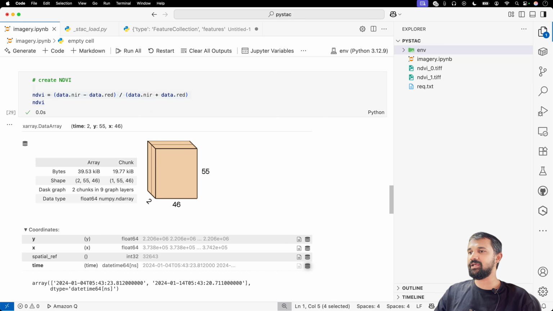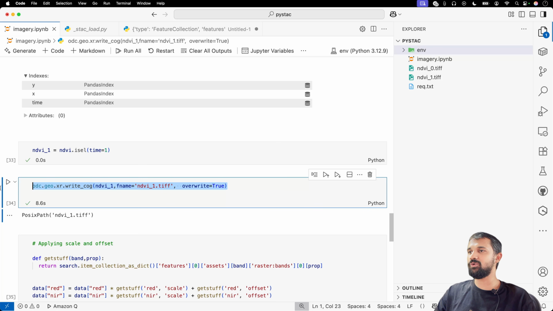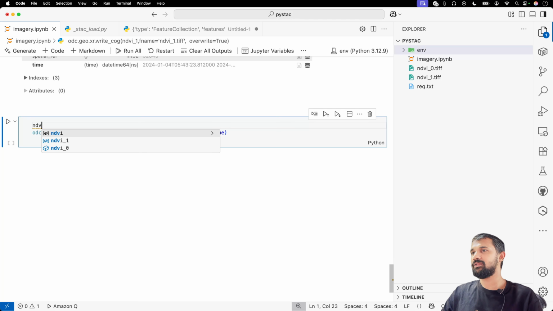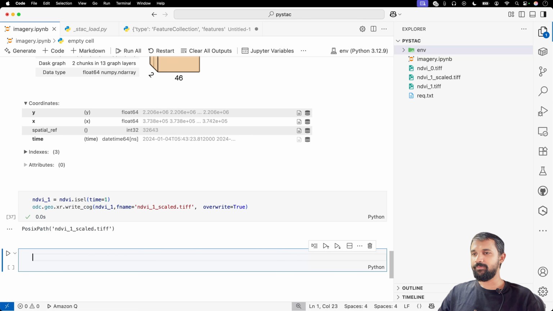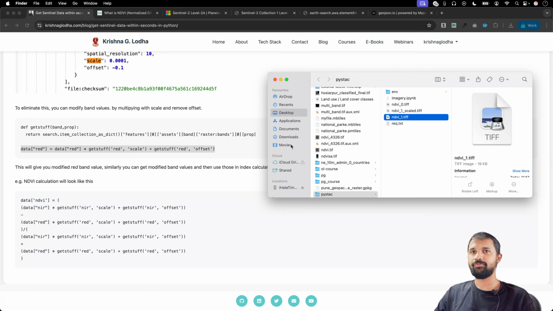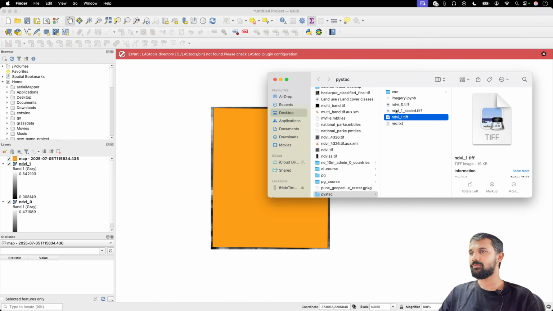To export this data, we will again do the same thing. So we will do odc geo xr and we will mention ndvi.isel(time=0) as the NDVI. So let me give it a name as scaled. Okay, and if I bring this value into my QGIS, you will see that now the value is different.